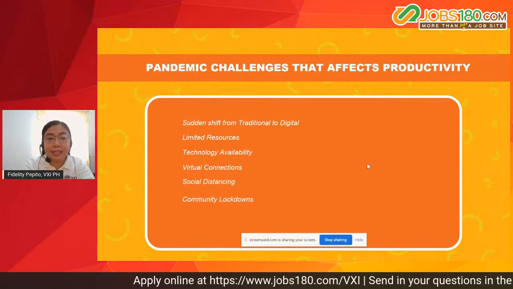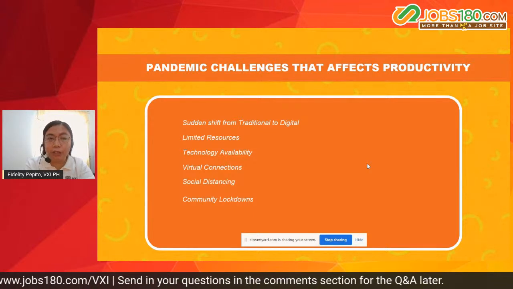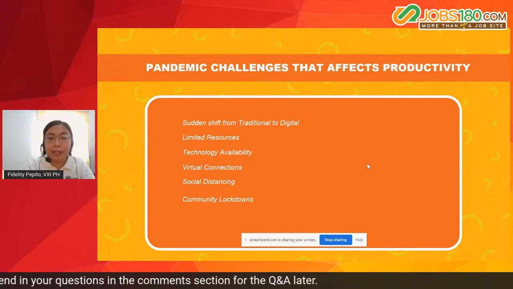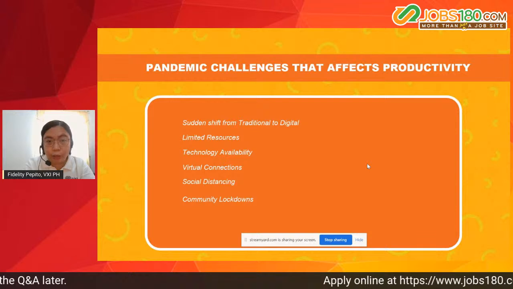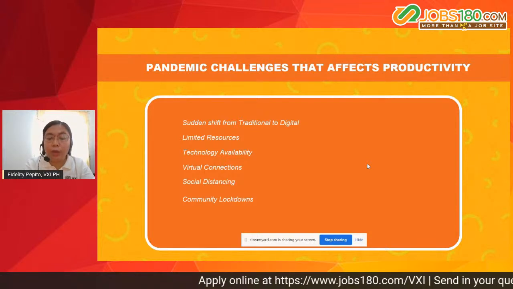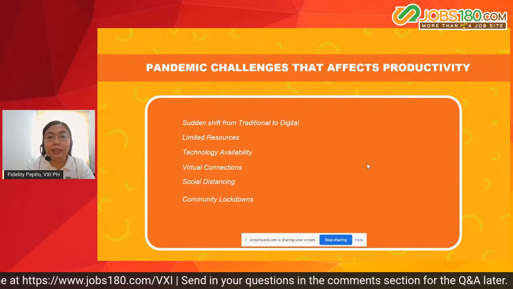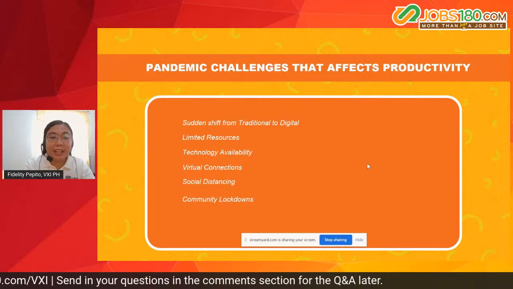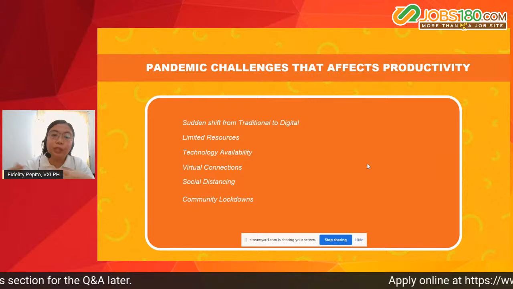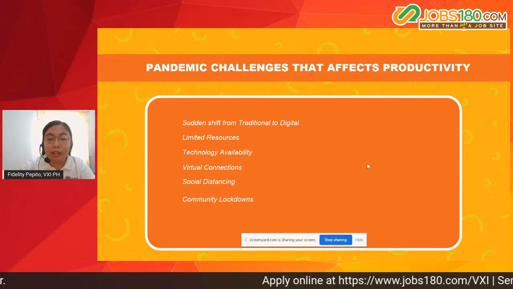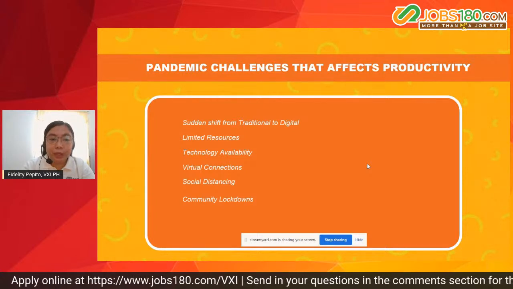So here are some of the items that I listed down that might be affecting our productivity during the pandemic. These are not limited to, but yeah, here are some. One would be the sudden shift from traditional to digital. As we all know, when the lockdown happened, everybody was not ready for it, and there's a sudden shift from doing the traditional things to the new normal way, to the digital way of doing the things that we used to do. So that's one.